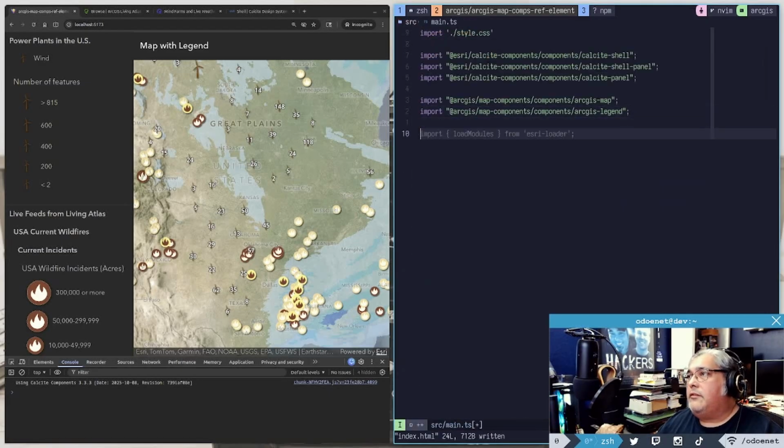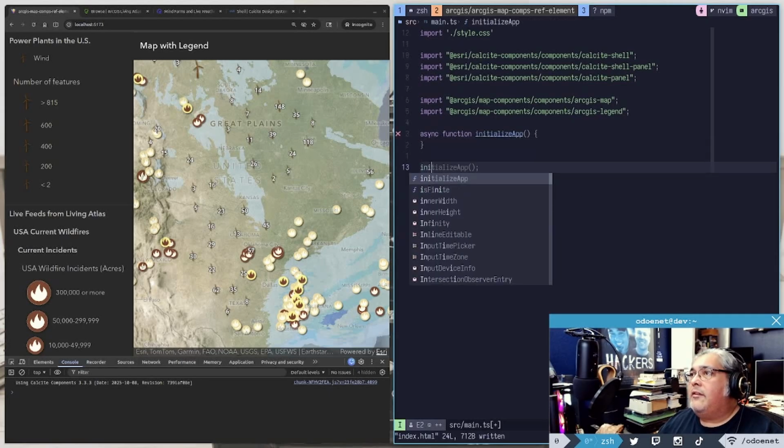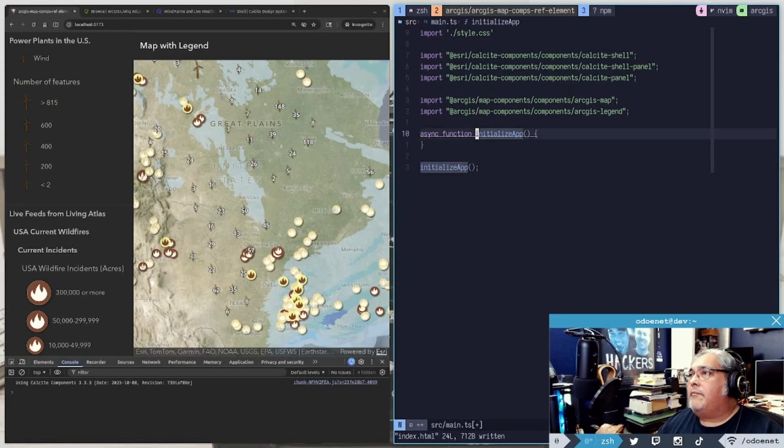Okay, I'm gonna make a little function here. This is one thing with the beat: it doesn't have a weight that I can use directly here. I gotta make a little function. So let's make a little async function, initialize app. And I'm gonna initialize the app.